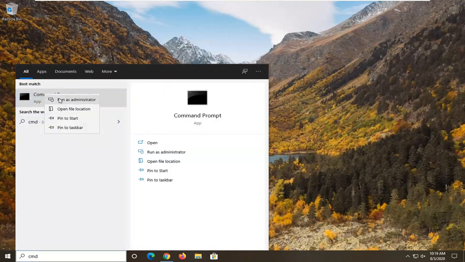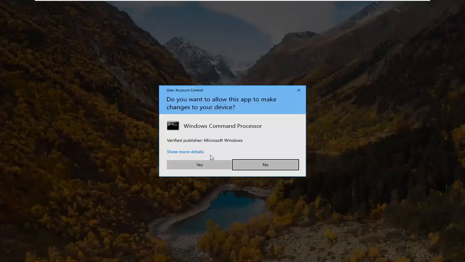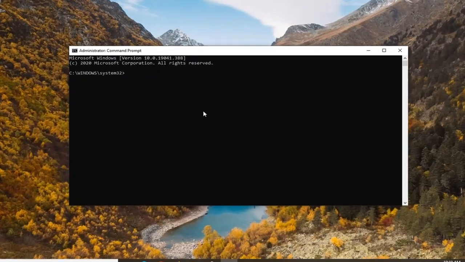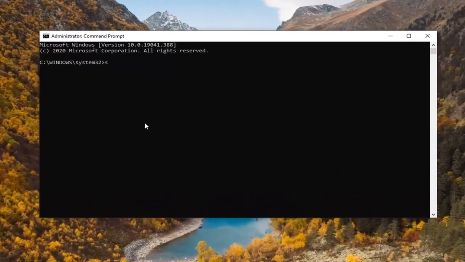Right click on it and select run as administrator. If you receive a user account control prompt, select yes. And now into this elevated command line window, you want to type in SFC and then a space /scannow. Scannow should all be one word attached to that /out front. Hit enter on your keyboard to begin running the system scan.